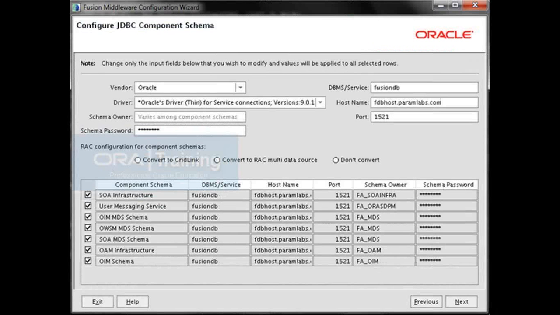Remember, we created schemas for all these users in the database. Now there is a need to connect to the schemas, and in this domain wizard, these are the schemas. We need to give the database service name, the host name, the details, the schema name, and the schema password. All these passwords we have to give. As you see, the schema owner is FA_SOAINFRA or MDS or whatever. But it should be the same as we gave in the previous case, while creating the schemas at dev1. So for that dev1 and FA it should be the same.